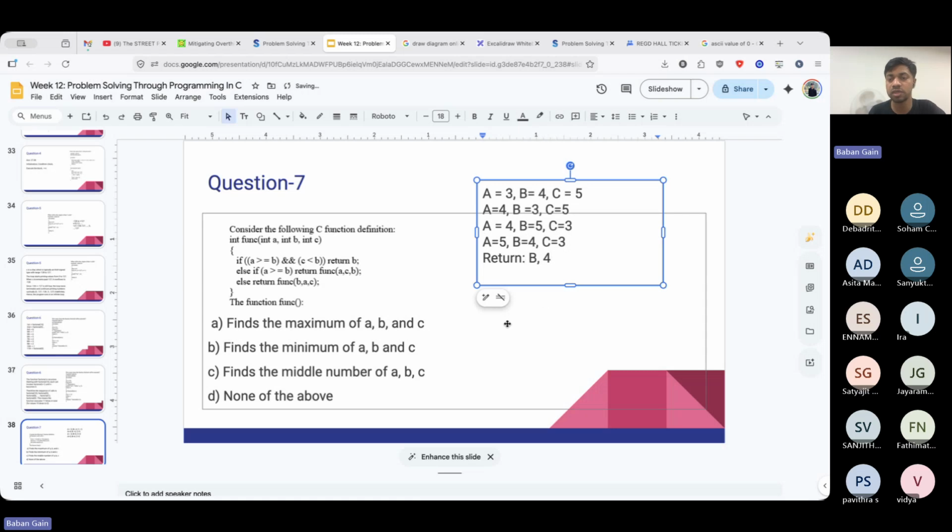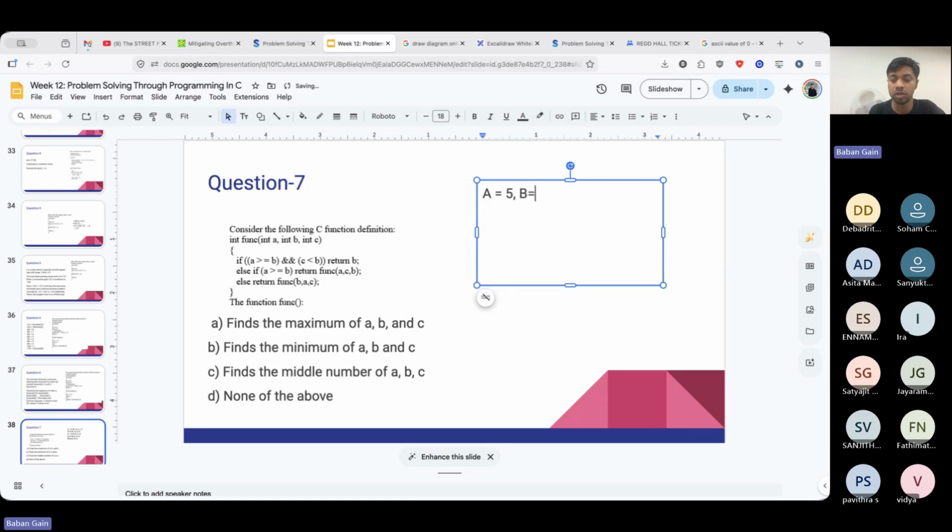So assume you didn't start with 3, 4, 5 like this. You can start with any other combination actually. Let's say I chose A equal to 5, B equal to 3, C equal to 4. That is also fine. It is not necessary to have 3, 4, 5. It can be anything. So even with some alternative arrangement, if you look through the conditions, A greater than or equal to B is true, and C is less than B is false.